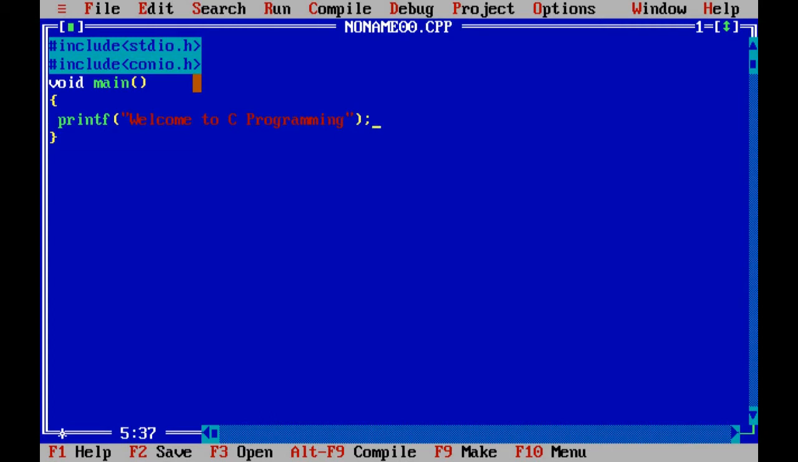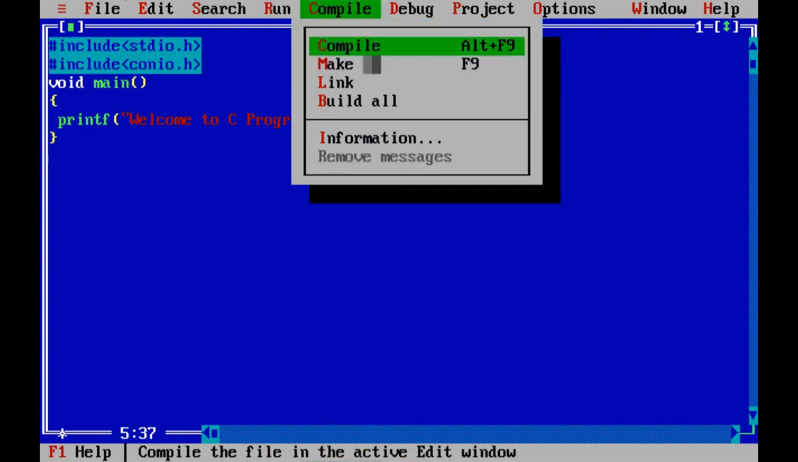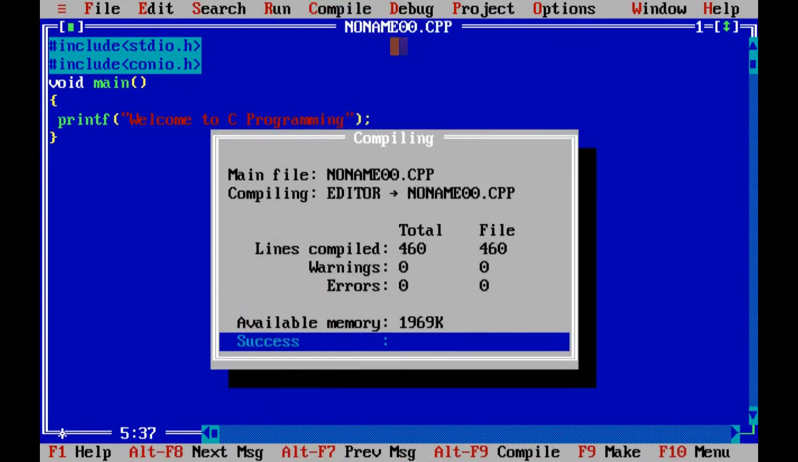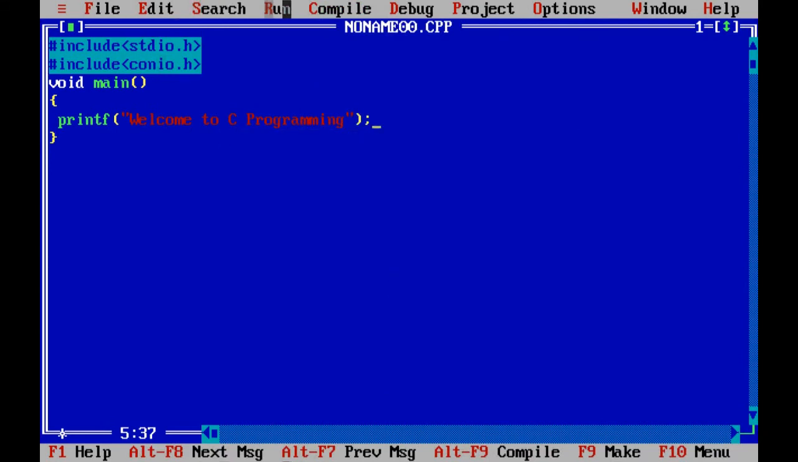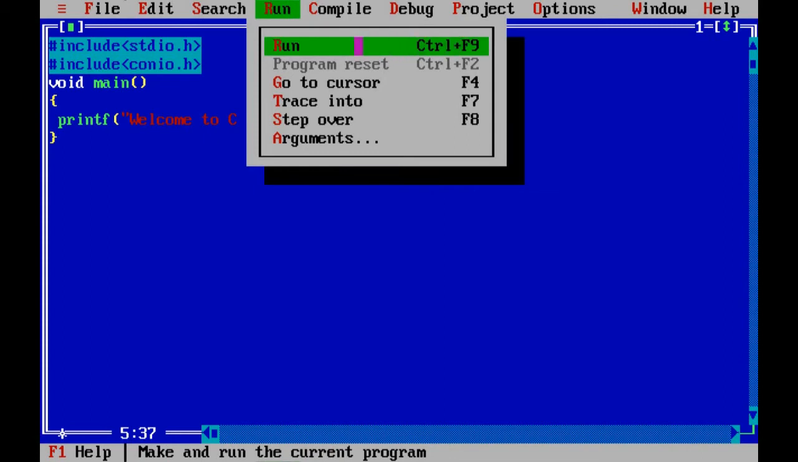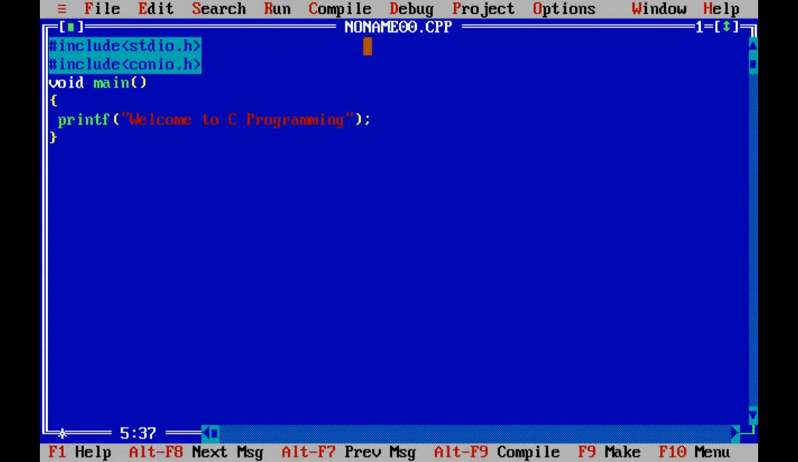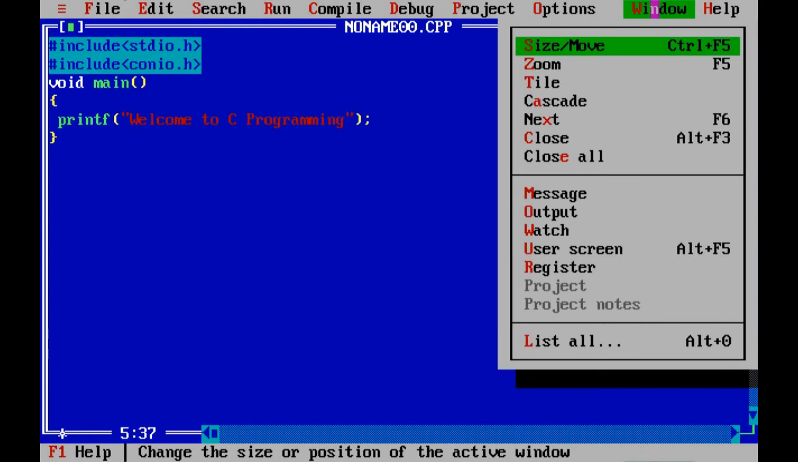What do we do now? We have to compile it. Go to Compile and click on that, or else you can use the shortcut Alt F9. There are no errors and no warnings. Press any key to exit and go to Run. You can go to this menu, or you can use Control F9. So run. Yes, the program is run. Now we have to see the output. To see the output, go to Windows, and here you can see the output.